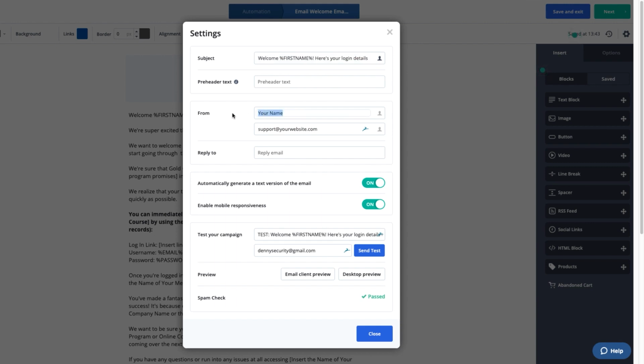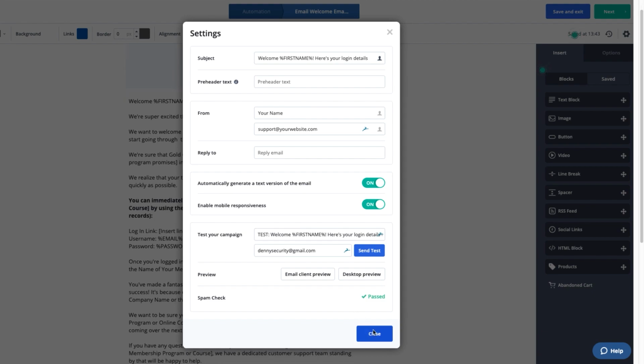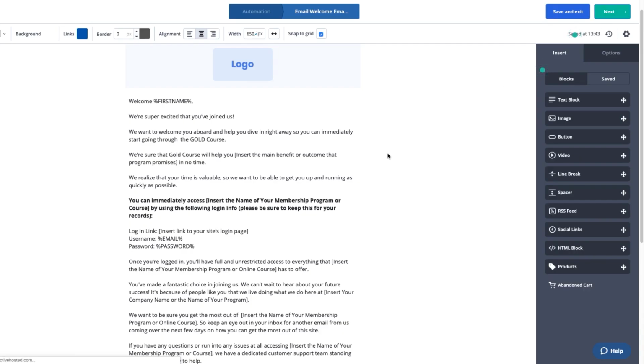On top of that, you're going to want to change the from name. Change that to your name and the email address. Make sure that you put that email address as your email address. If you send it like this, it's probably going to go to spam since that just looks like spam. And so once you've updated those, you'll simply hit close. You'll press the next button.